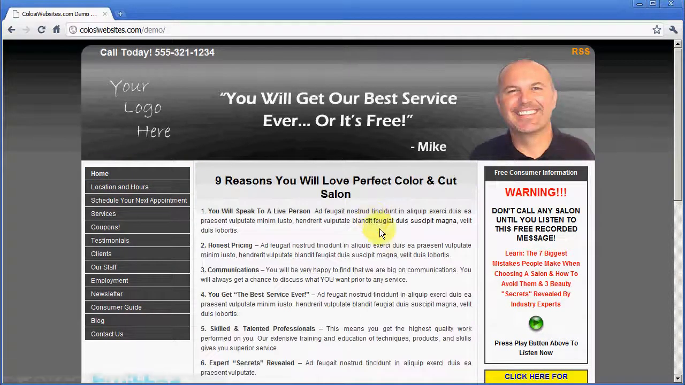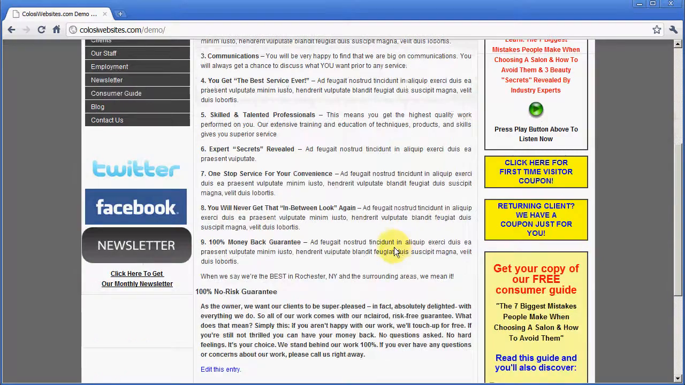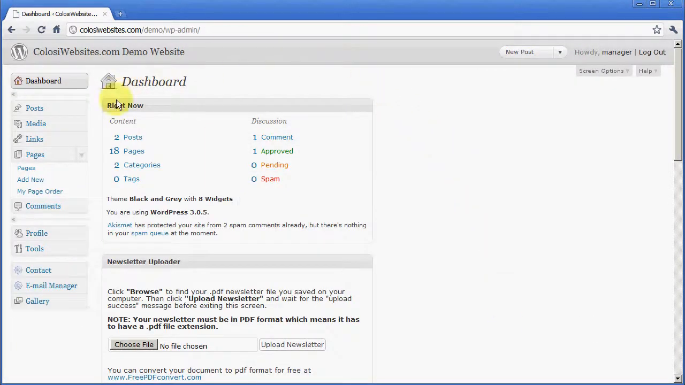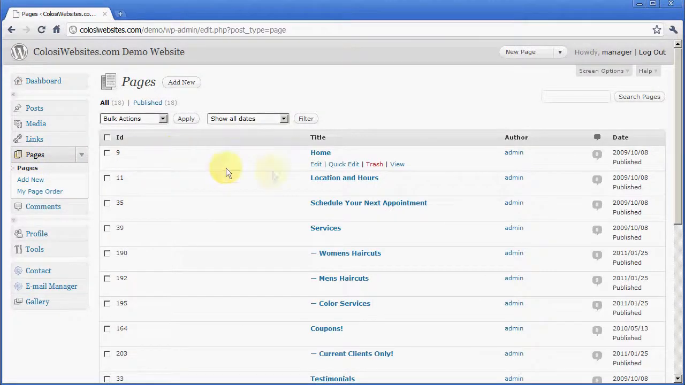So, all right, how do we put a video in here? Well, here's what we do. First, let's go back into the admin panel. If you remember, we had a login. As you can see, I'm already logged in, and it takes me into my dashboard. Now, I said I wanted to place a video on, let's say, the services page.